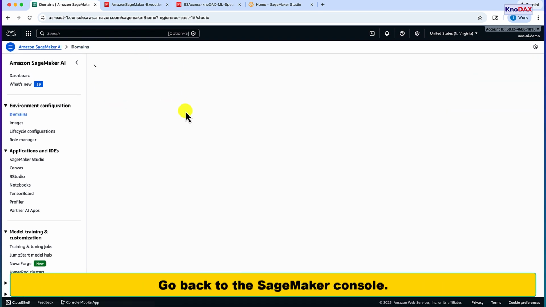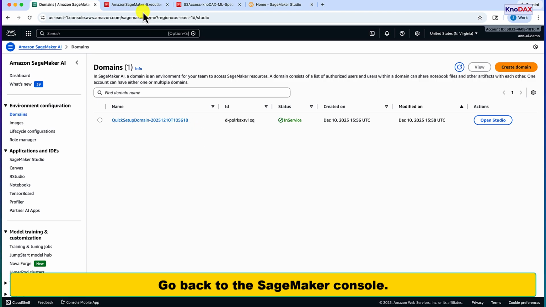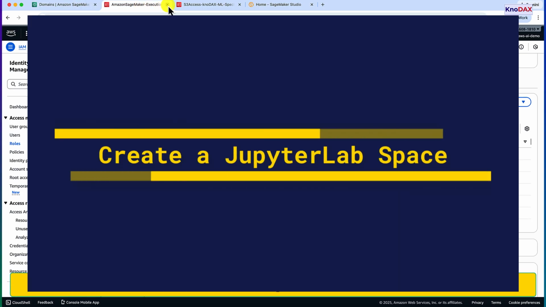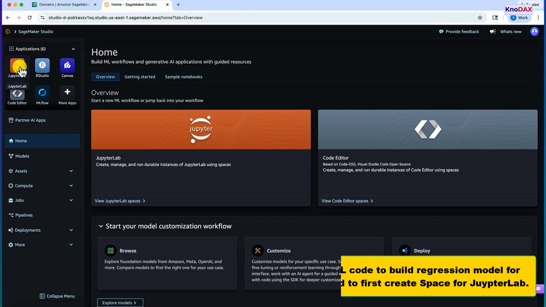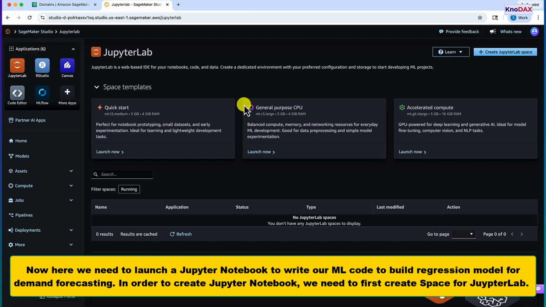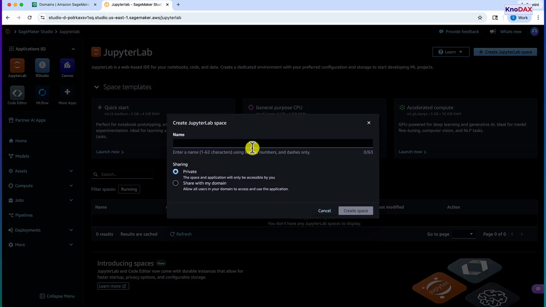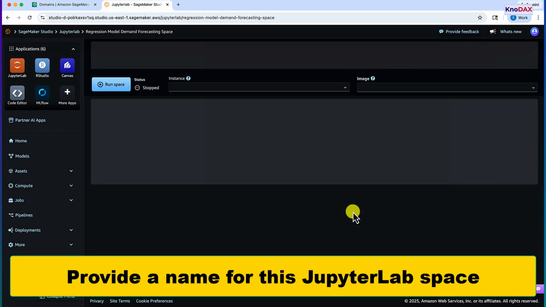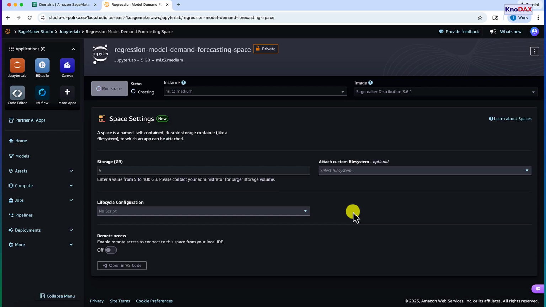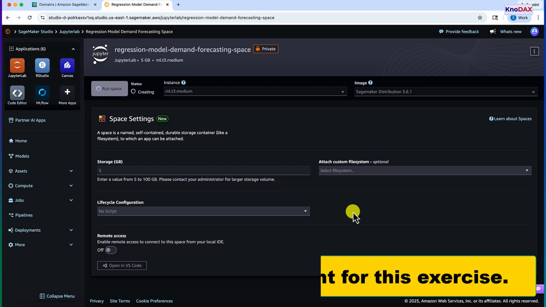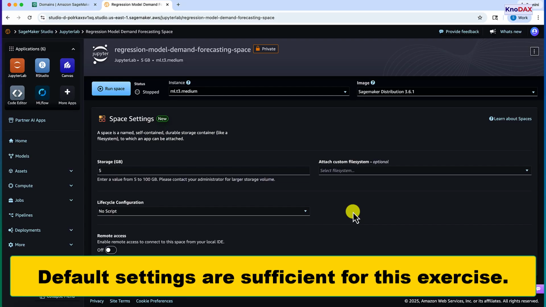Go back to the SageMaker console. Next, we need a Jupyter notebook to write our machine learning code. To do that, we'll first create a JupyterLab Space. Click Create JupyterLab Space. Provide a name for this space. The default settings are sufficient for this exercise.